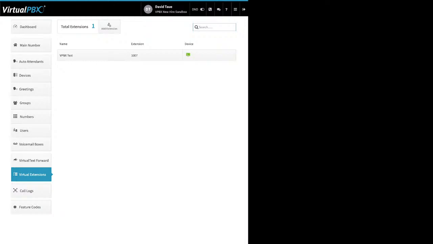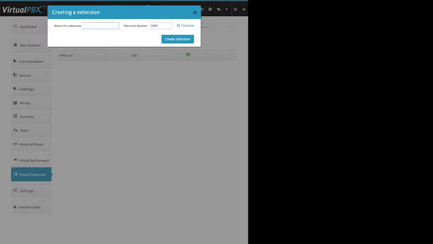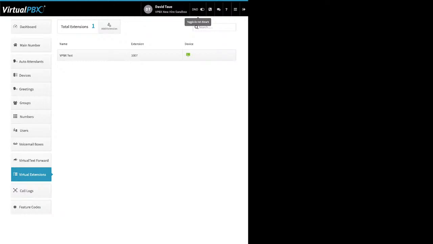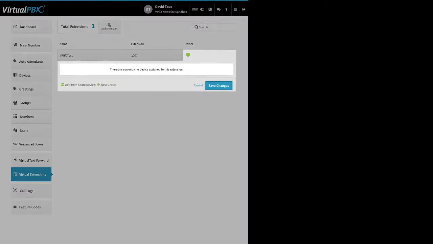This gives you a little bit more versatility in terms of adding extensions without adding users. Up here at the top, you would click on add extension. You just need to give it a name and an extension number. You click on create extension. Now, when you click on the devices, you can only ever have one device associated with a virtual extension.